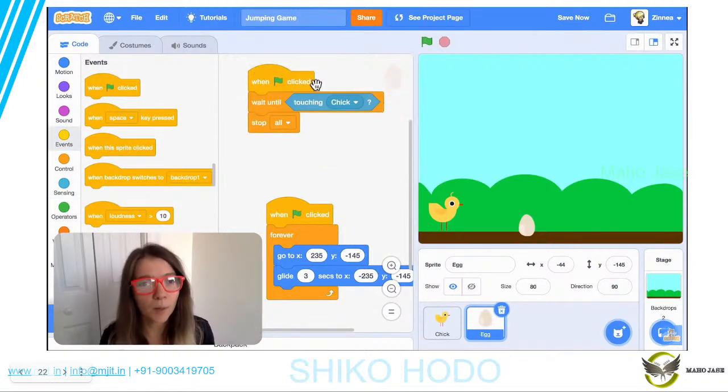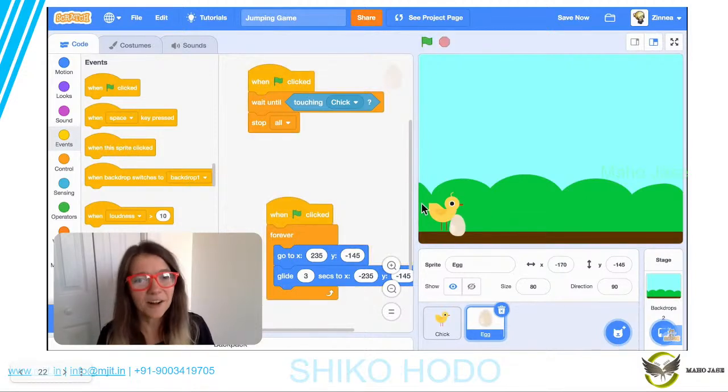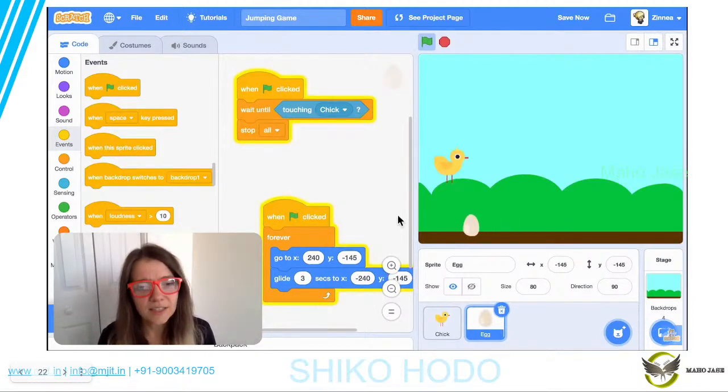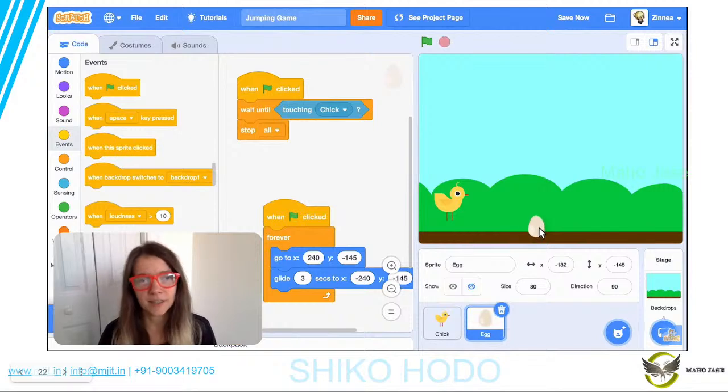Let's try that out. I'll purposefully not jump. There you go, everything stopped. Oh, and let's fix this problem. Sometimes the chick gets stuck in the air because its code gets stopped when it runs into the egg, but it might not have been finished with its jump, so it's just frozen there.